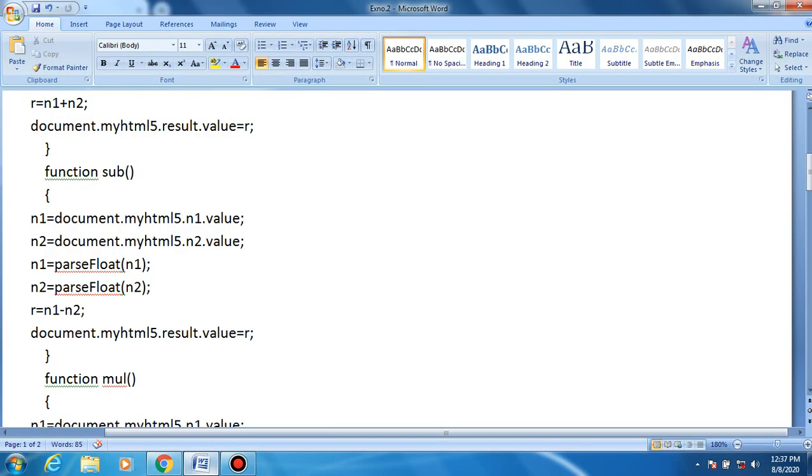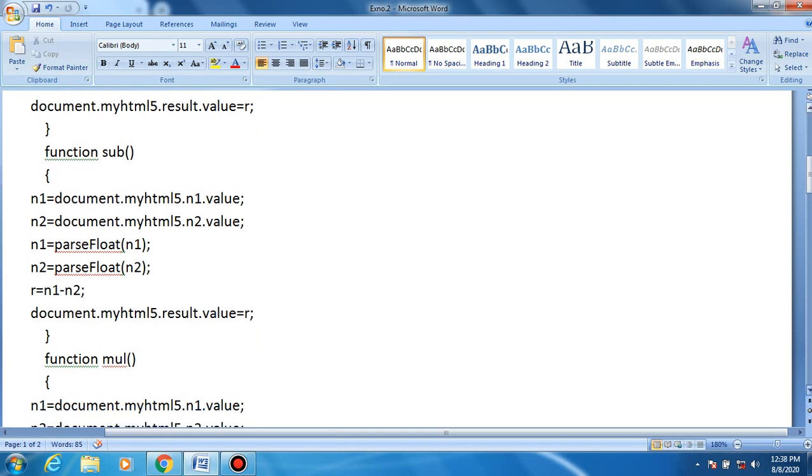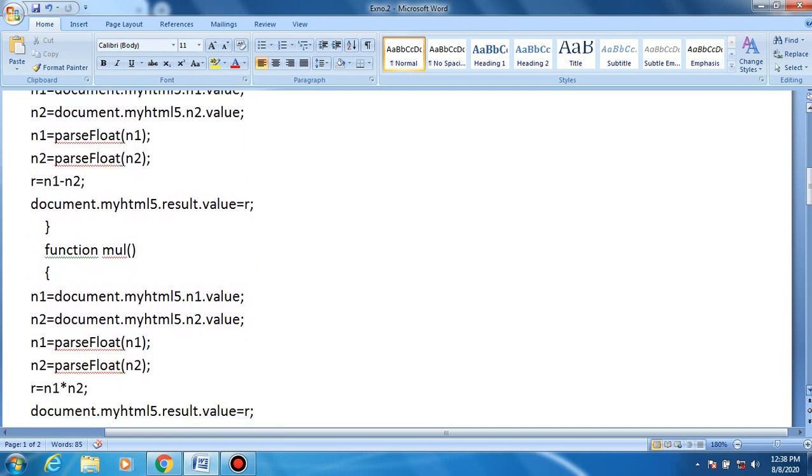We come to the source code. The subtract function performs the operation of subtracting the values, n1 minus n2. Here the n1 value is stored in number 1, and the number 2 value is stored in n2. It accepts both integer values and floating point values.